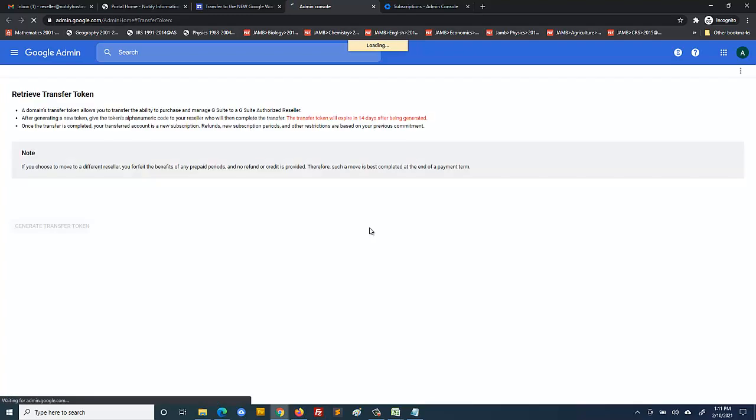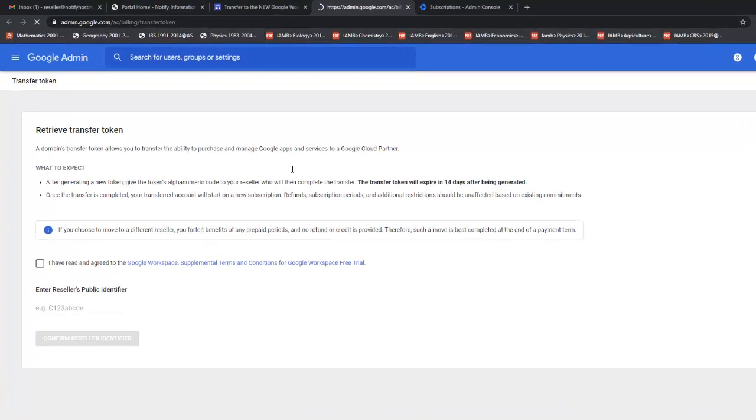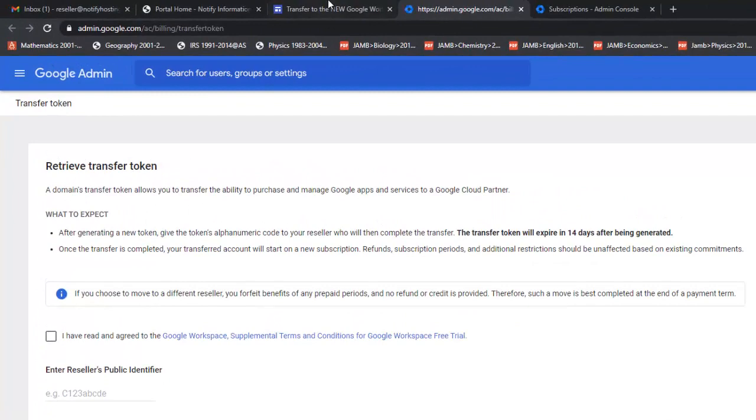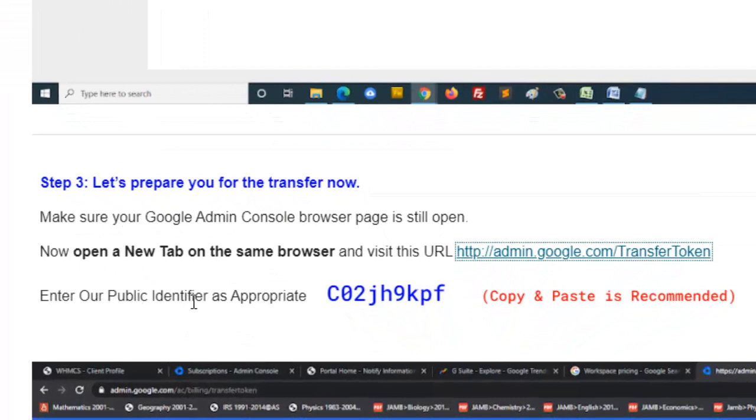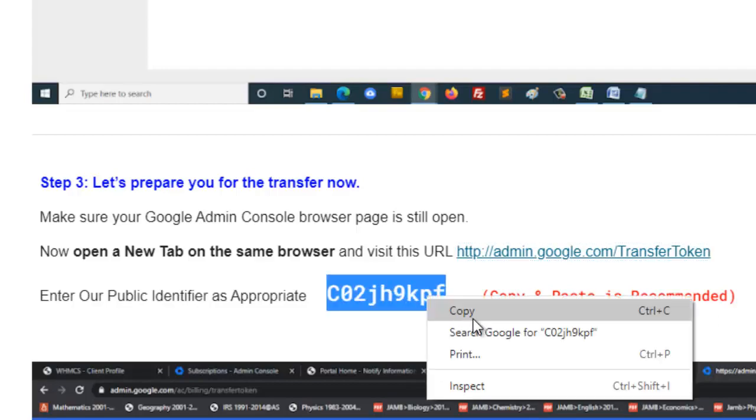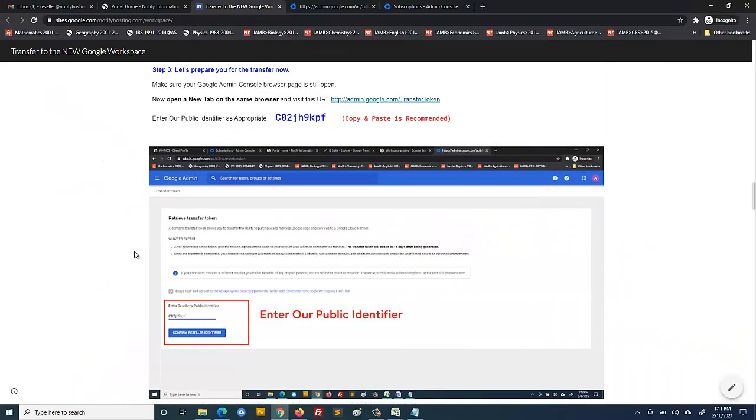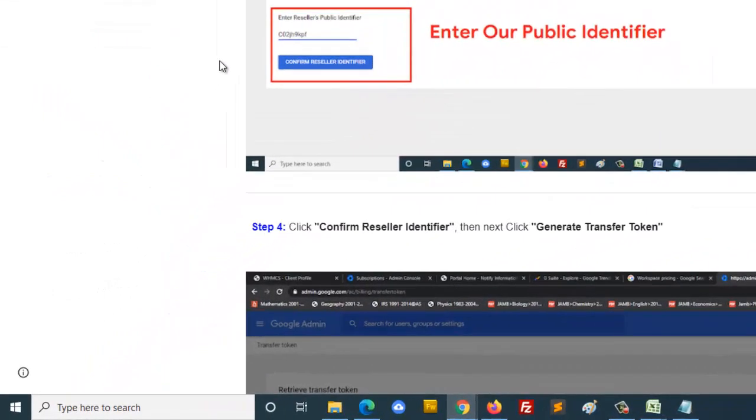Yeah, it's coming up. Okay, so you can see here, retrieve transfer token. So let's continue. There's a public identifier here, basically, which we have to copy and paste. So we can just copy this code here. I can copy, and we're going to paste. But of course, let's look at the next step.